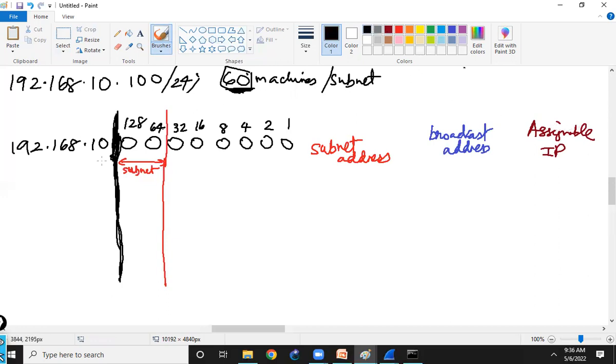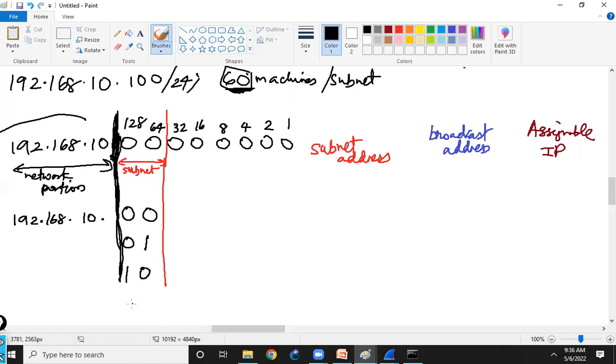Now, to write the subnet address, this is the network portion. The network portion we will write exactly like that; we will not change it. So this value remains the same: 192.168.10. For the first subnet, it will be like this. How many bits did you get? 2 bits. Now you can write the combinations like this: 00, 01, 10, 11.